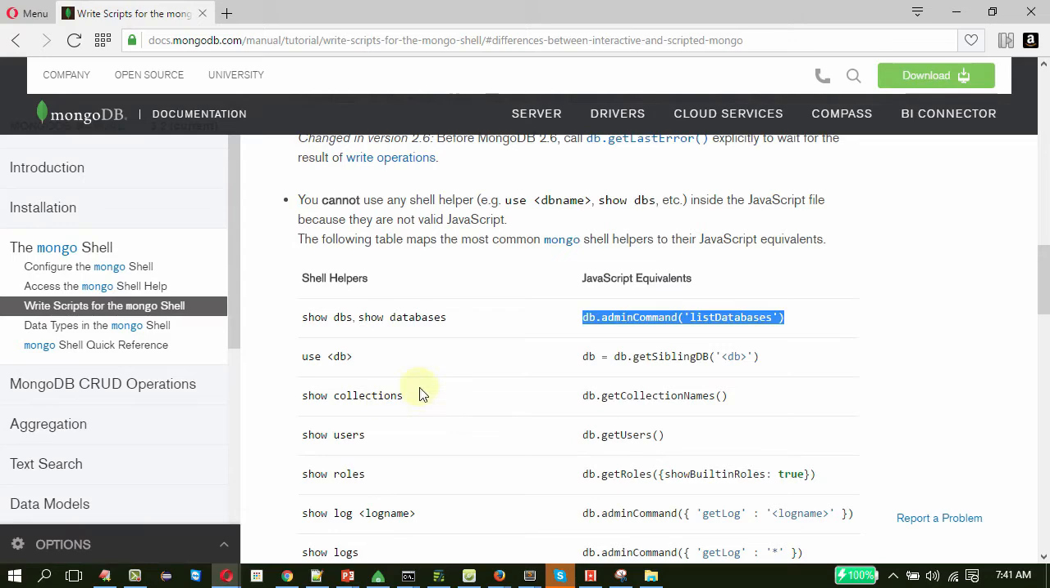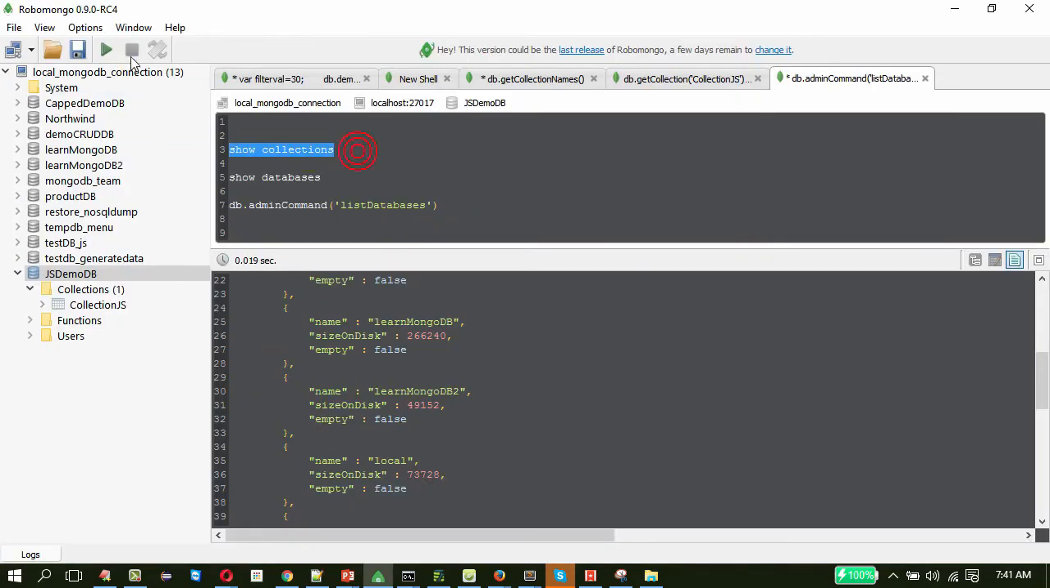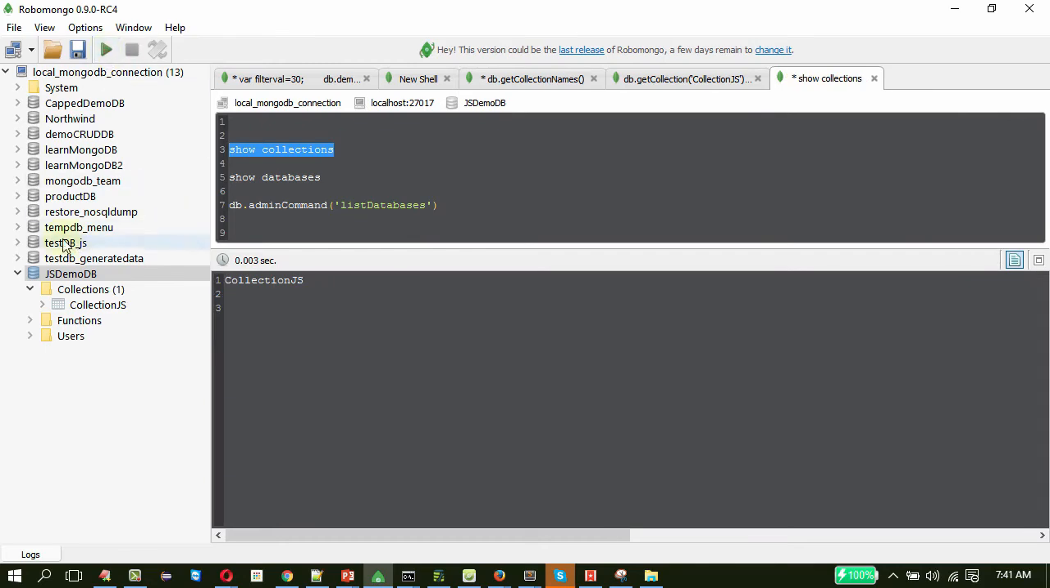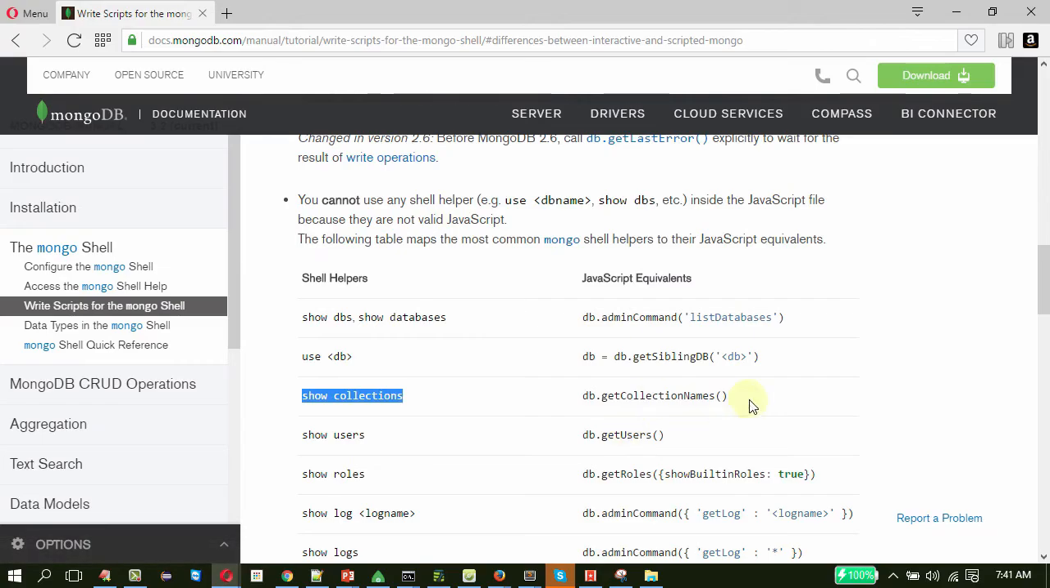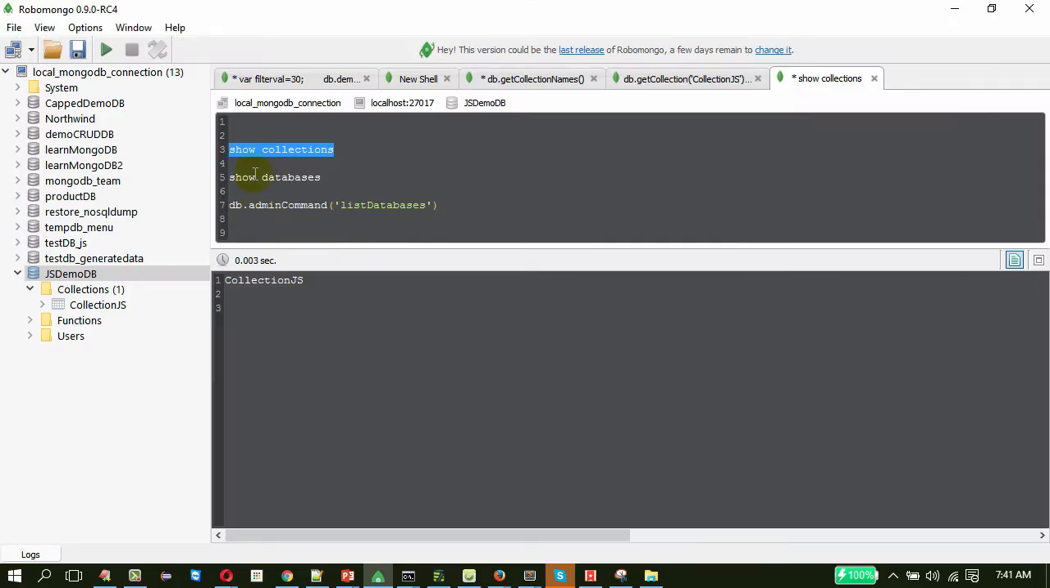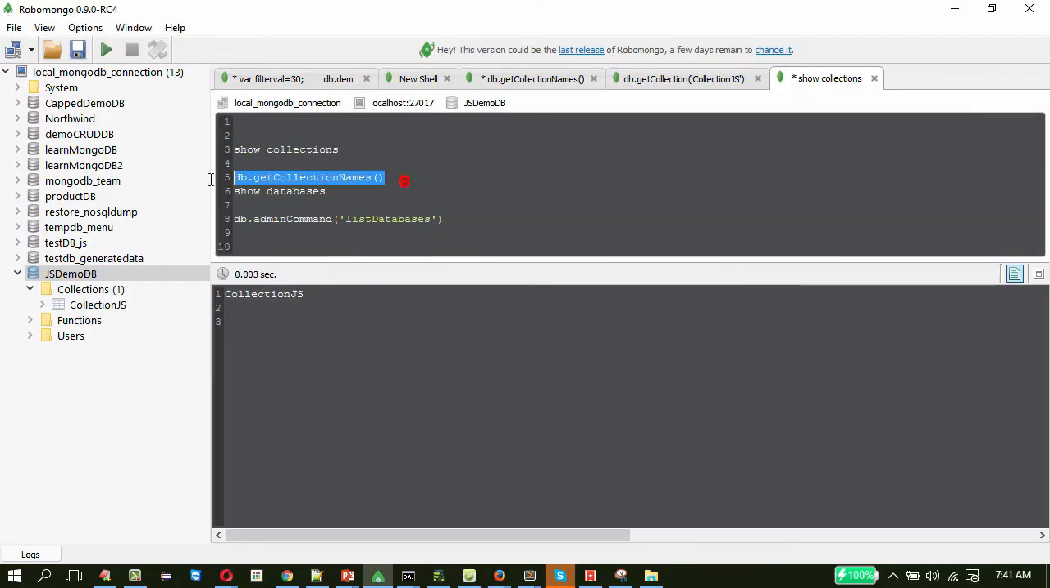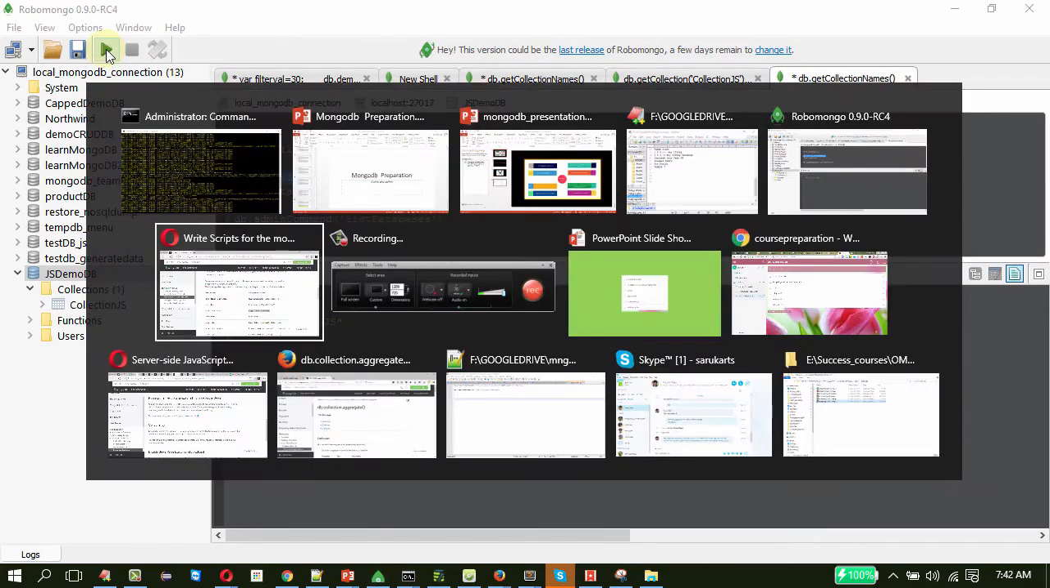Similarly, for collections, you can either use a shell one, that is show collections, or you can use db.getCollectionNames. This is in JavaScript. And finally, we have cursors.